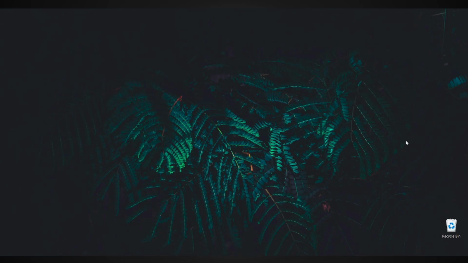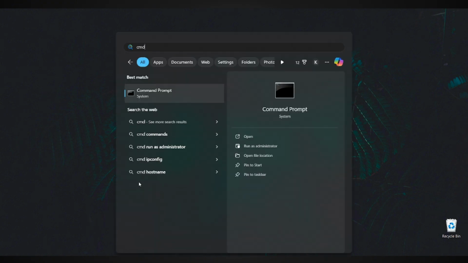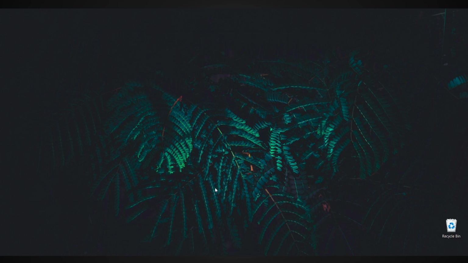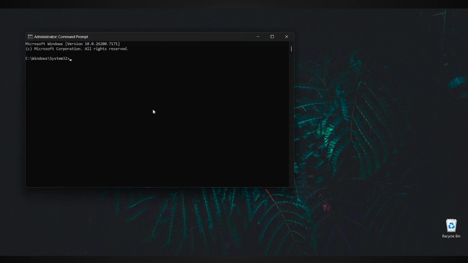First, go to the Windows search bar and type CMD. When it appears, right-click it and select Run as Administrator. This part is important. It has to be opened with admin permissions for the fix to work.